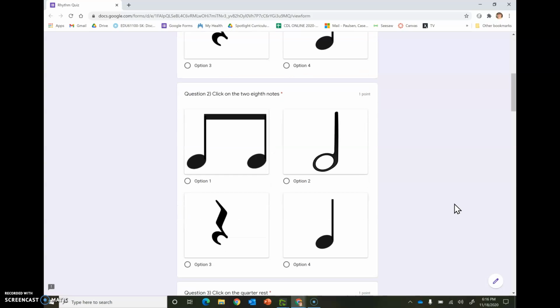Question 2. Click on the 2/8 notes. One of these is 2/8 notes. Click on the option that you believe is 2/8 notes.